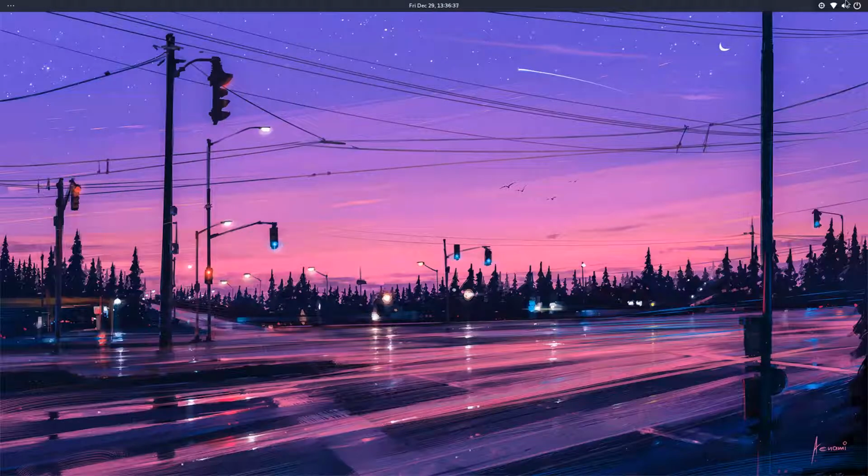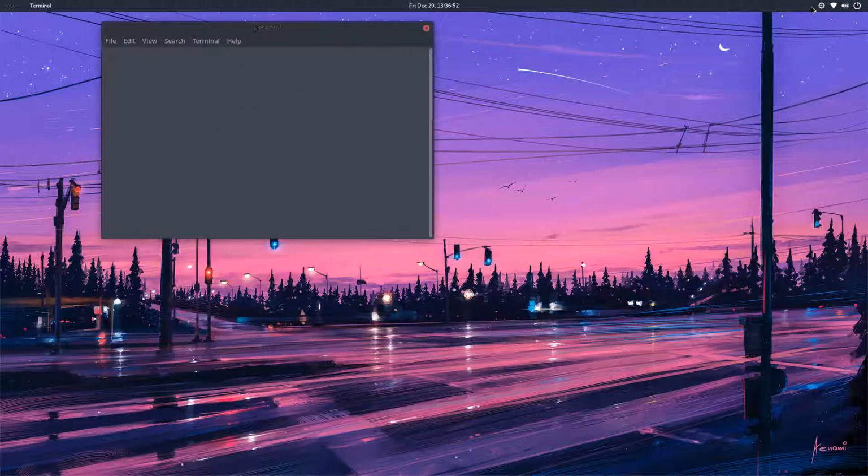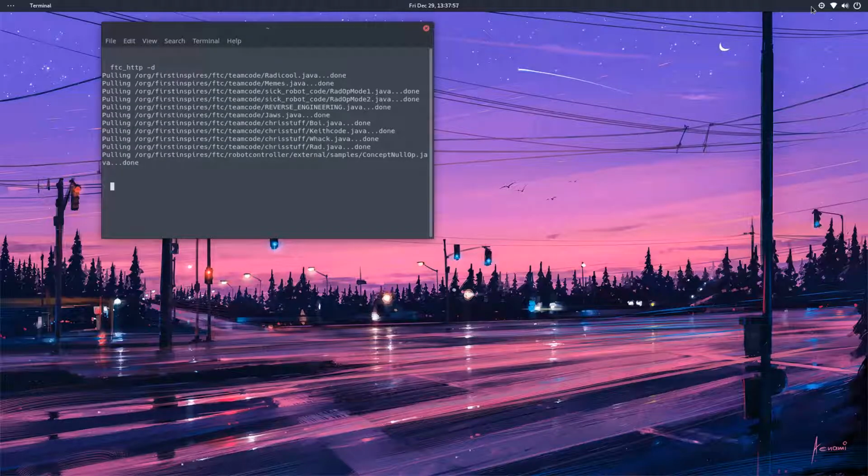Now that you have a working install up and running, we can dive into some of the program's capabilities. If you're coming from using OnBot Java, you will likely want to download all of your programs from the robot controller. Be sure that you are connected to the robot controller via Wi-Fi Direct, and then, in a new terminal, run ftc_http space -d. This pulls the code from the phone and places it in the current directory. If you would like to save the code to a specific directory on your computer, simply add the path to that directory after the -d option.